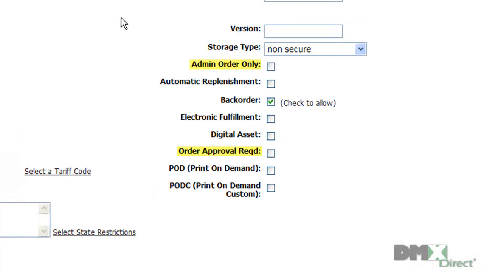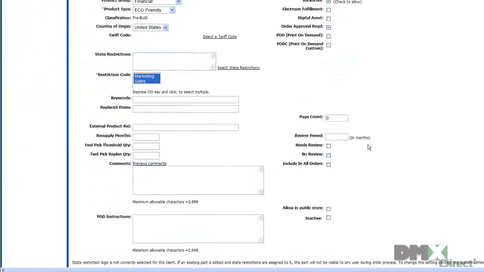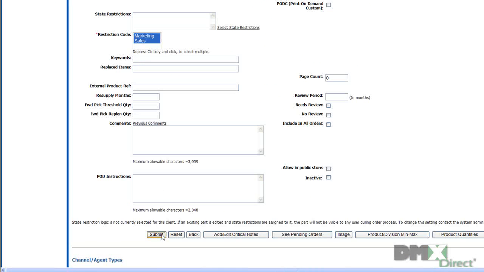Towards the bottom of the right column of the options of this page, you will see that there are two permissions-based checkboxes that can be applied to this part. The admin order only option will actually hide this part for any user's product ordering choices who has below an admin permission level, and the order approval required option will not allow any order including this specific part to be processed until this order has been approved by an OMF admin level user.